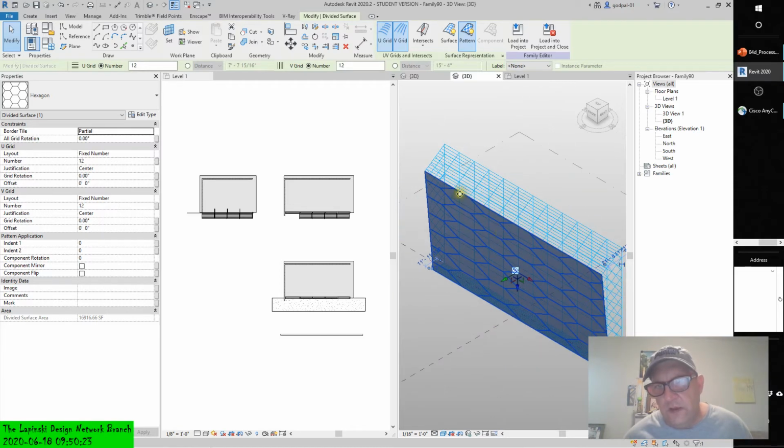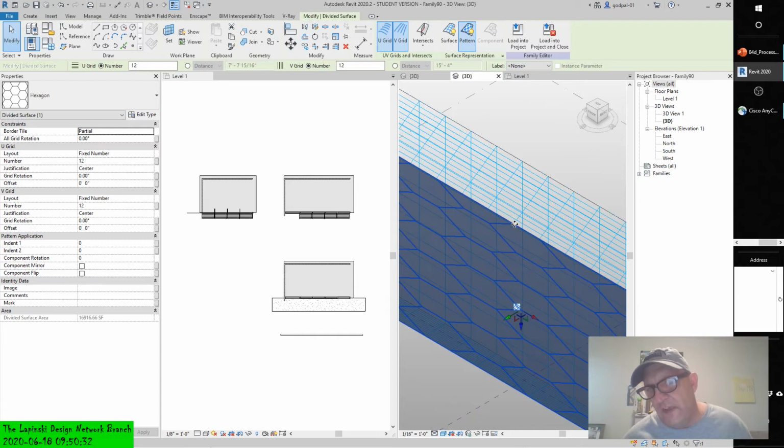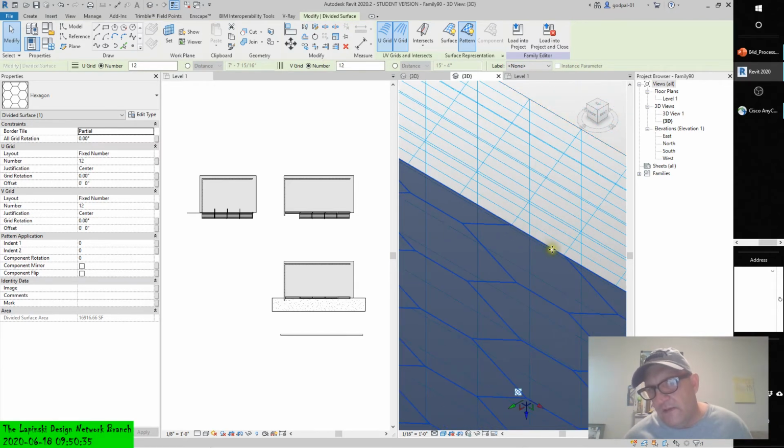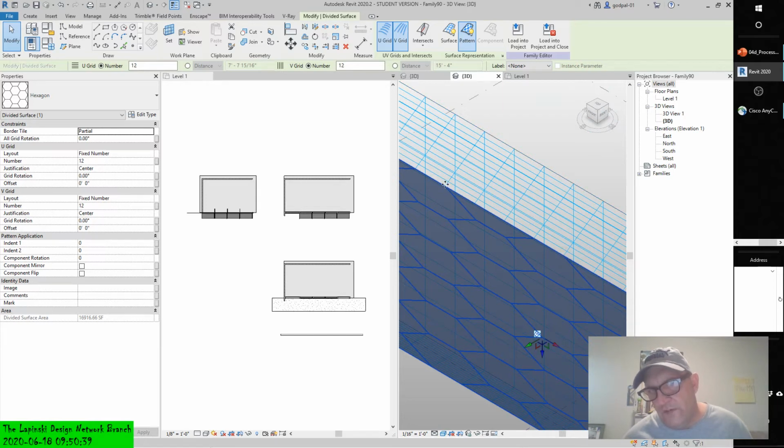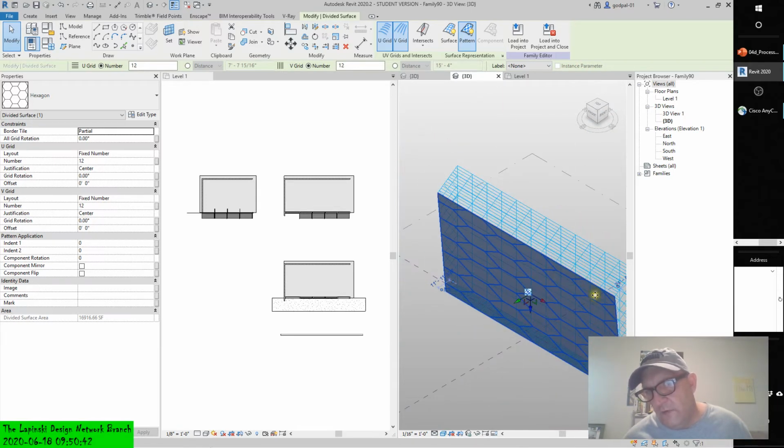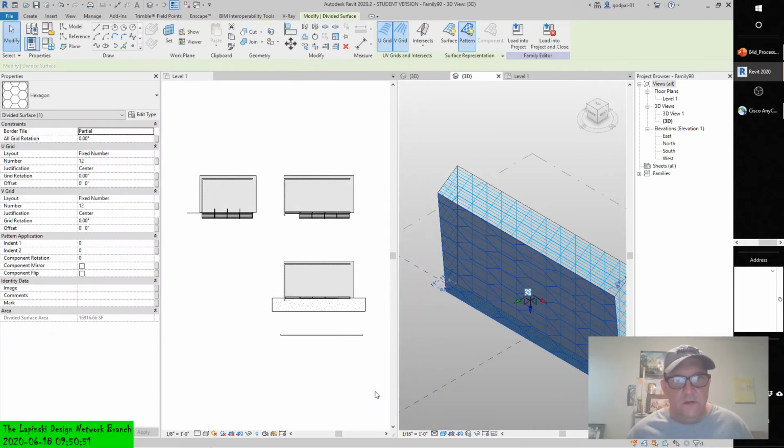So if we look here, one, two, three. There are six apexes, I should say. There's an apex here, there's an apex here, or a vertex here, because of the distance of the wall. And that's what is going to define the hexagon. That's what the hexagon pattern is conforming to, the fixed number of UV grid divisions. As you can see, it's pulling that from the parameter we built into it.